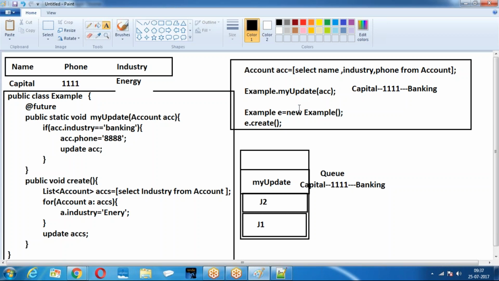Any sObject as a parameter. It only accepts what? Primitive data types. Future method accepts only primitive data types. Am I clear with this? So tell me, what is the future method? Future method is an asynchronous operation which is used to handle long running operations.